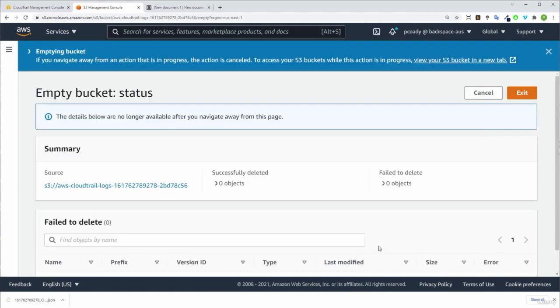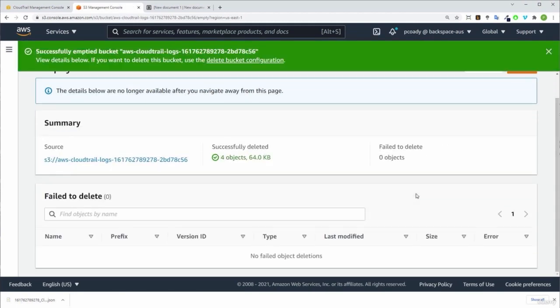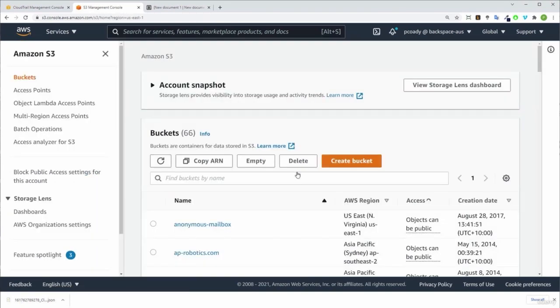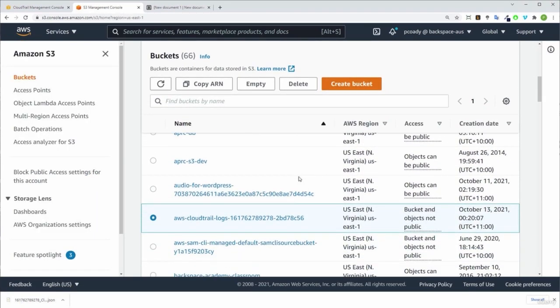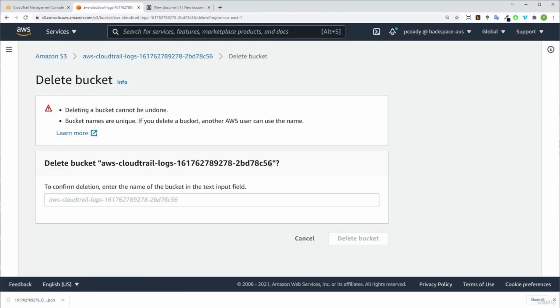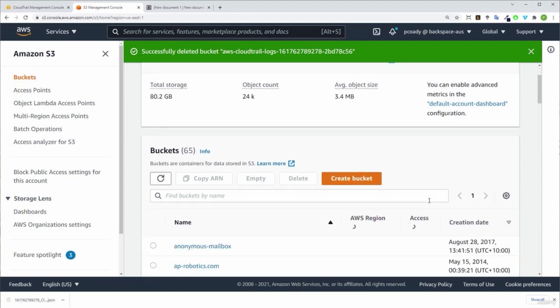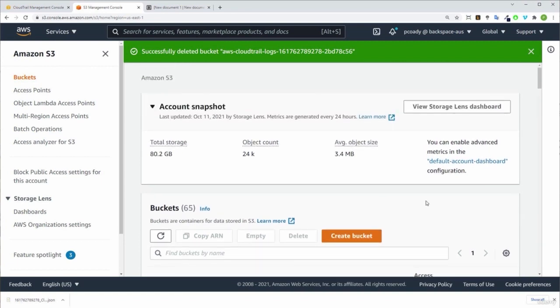We'll empty that. So that's emptied. And now that we've emptied it, we can just exit out of here and we can delete it. So we'll just scroll down again. There it is. We'll click on delete. Just copy the name. Paste that in there and delete the bucket. There we go. That brings us to the end of the lab.